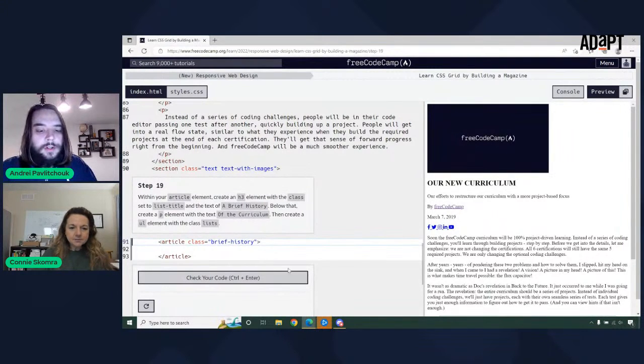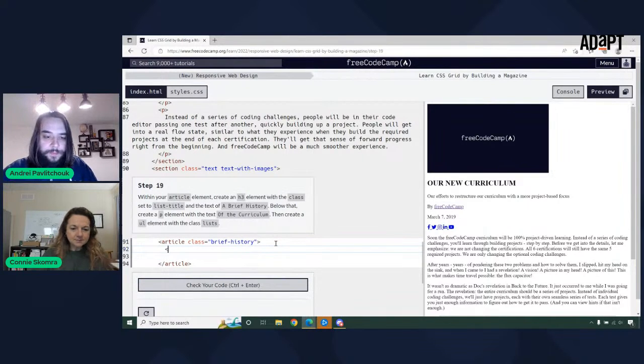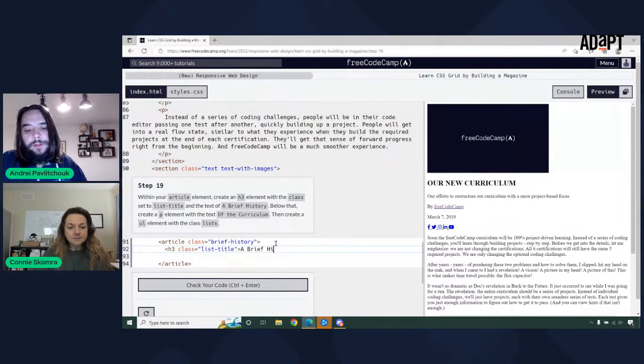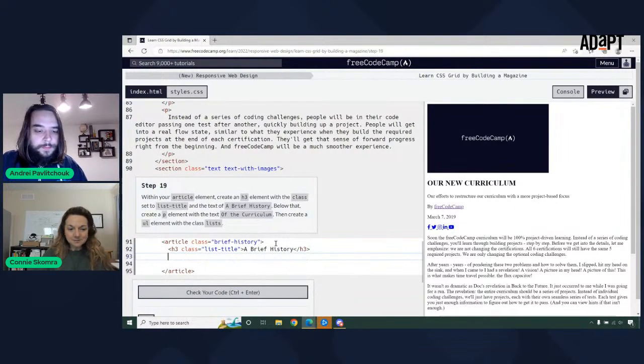Okay, so within your article element, create an H3 element. Class of list title and text to be a brief history. Another P element, text the following.